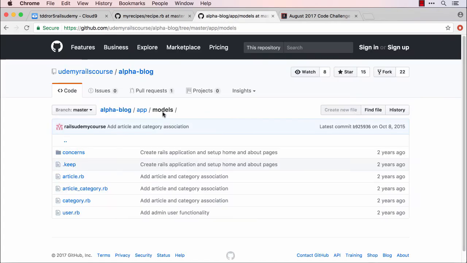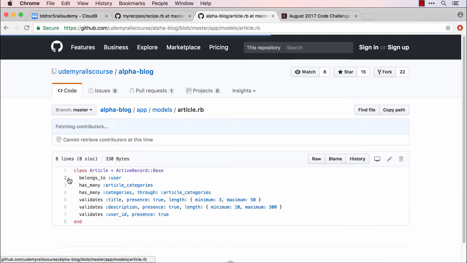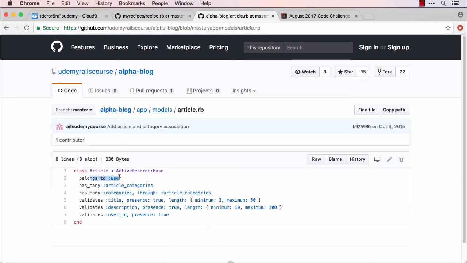If you look at the Alpha blog, which is another one, which this is the one we build in the complete Ruby on Rails developer, you have user, category, and article. So if you look at article, there you go, belongs to user. So you have the same association here. And this is between the user and the articles they create. So similarly, in your application, you're looking at user or seller and the products that they list.